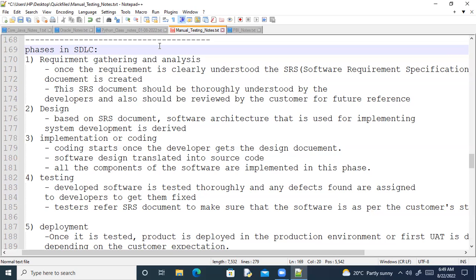And once the development team works on it, they will find any issues and rectify them. After rectifying those issues, the rectified code will again be assigned to the testing team. Whether the issue is resolved or not, they are going to check again in the testing phase.